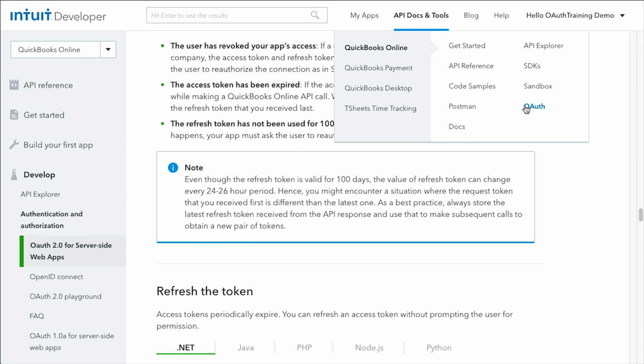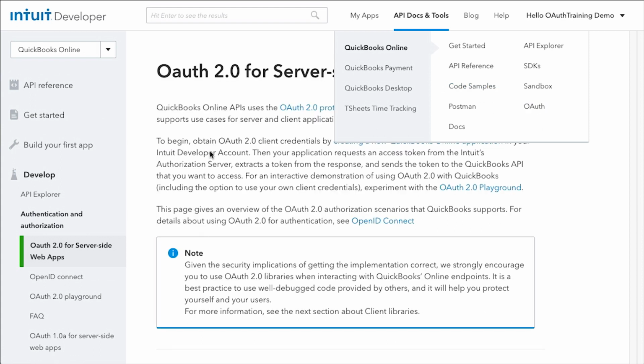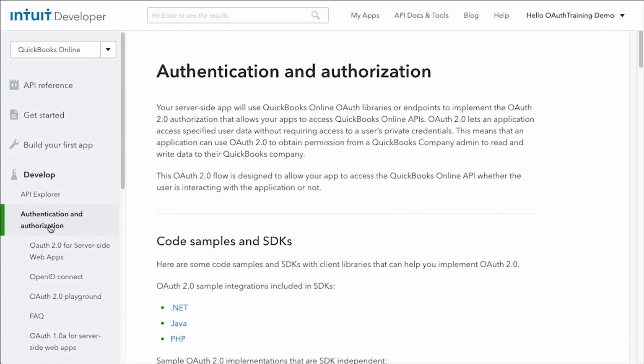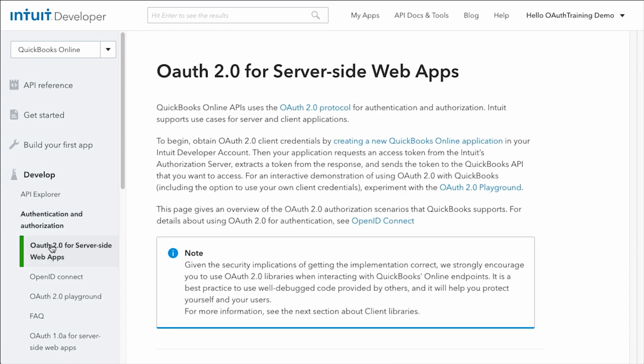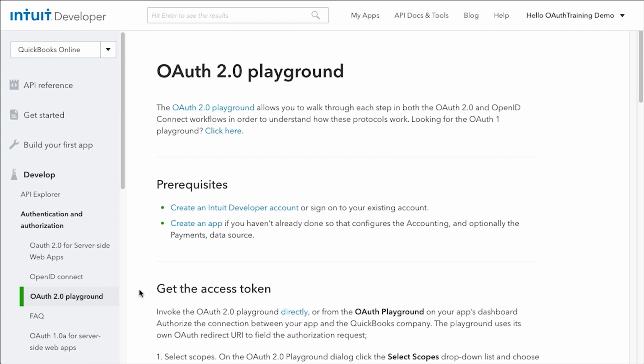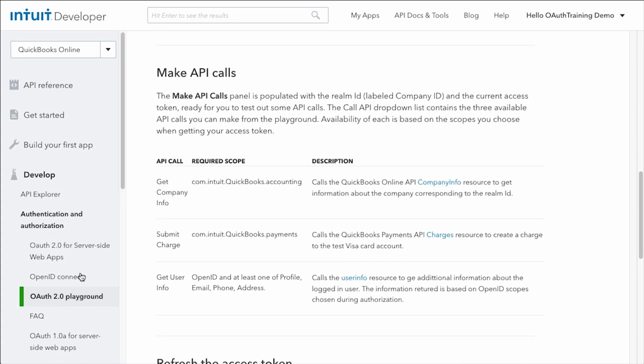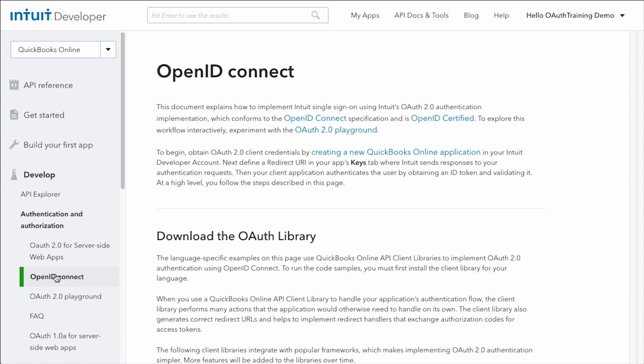So all our docs are right here. You click on Authentication and Authorization, then Implementing OAuth2, and all you need to know about OAuth2 is right here. We also describe the OAuth Playground for you. Then OpenID Connect is where you enable and implement single sign-on. So everything you need is right here.